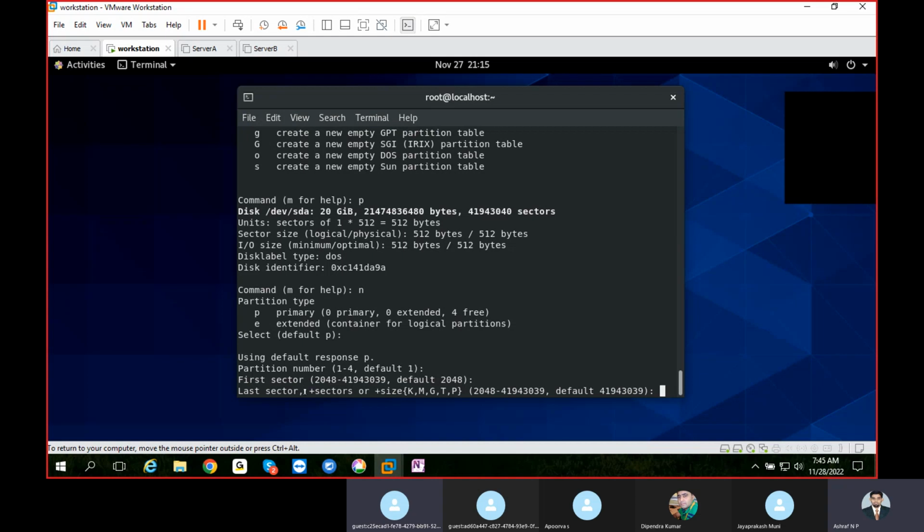Next, you can see it's asking for the last sector. I've told you it is difficult to enter the sector numbers. Either you can mention the size of the partition in number of sectors, or you can give plus size in kilo, mega, giga, tera, petabyte. Understanding?